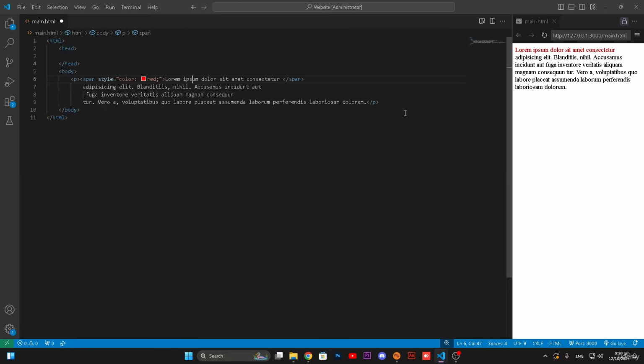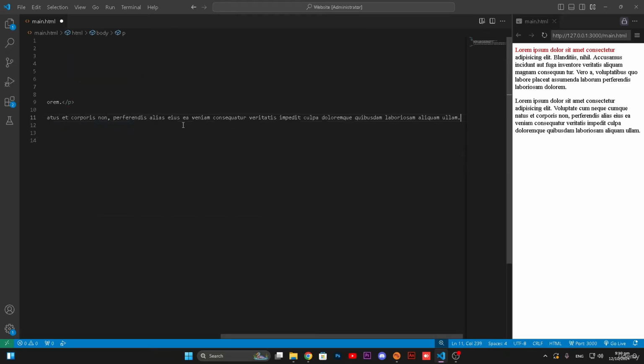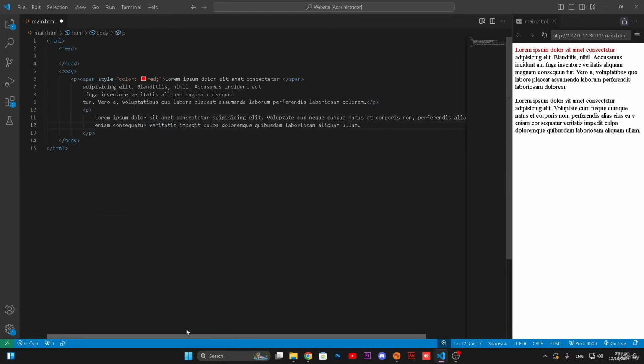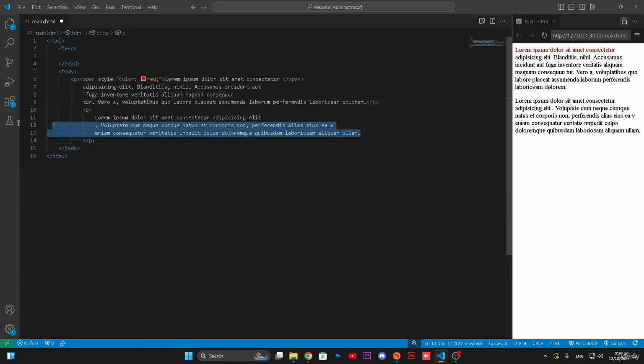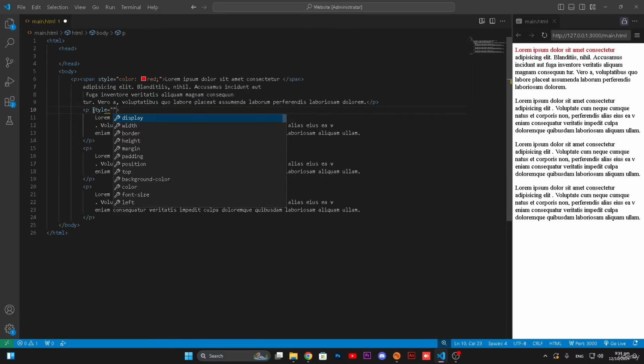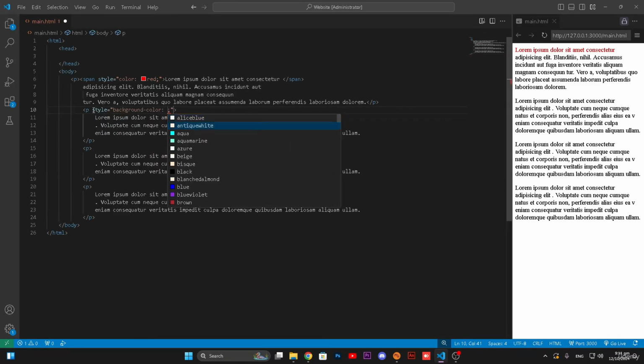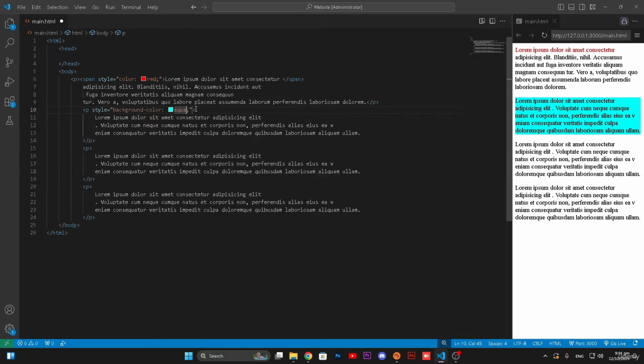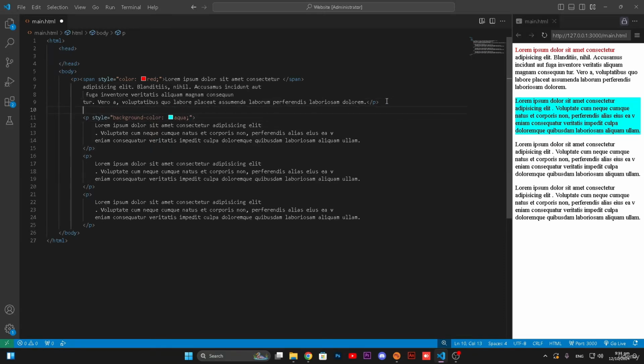So for example, I have another p tag and lorem, like this. Let me copy and paste it. For example, I want to add a background color for all of them. I have to come here and say style, background color, for each of them.